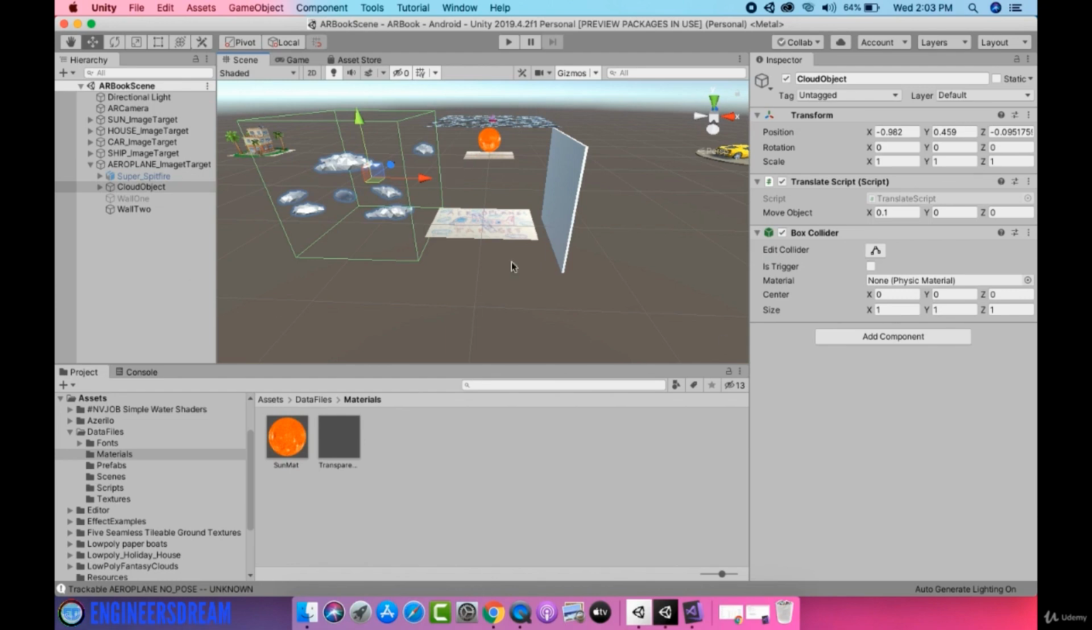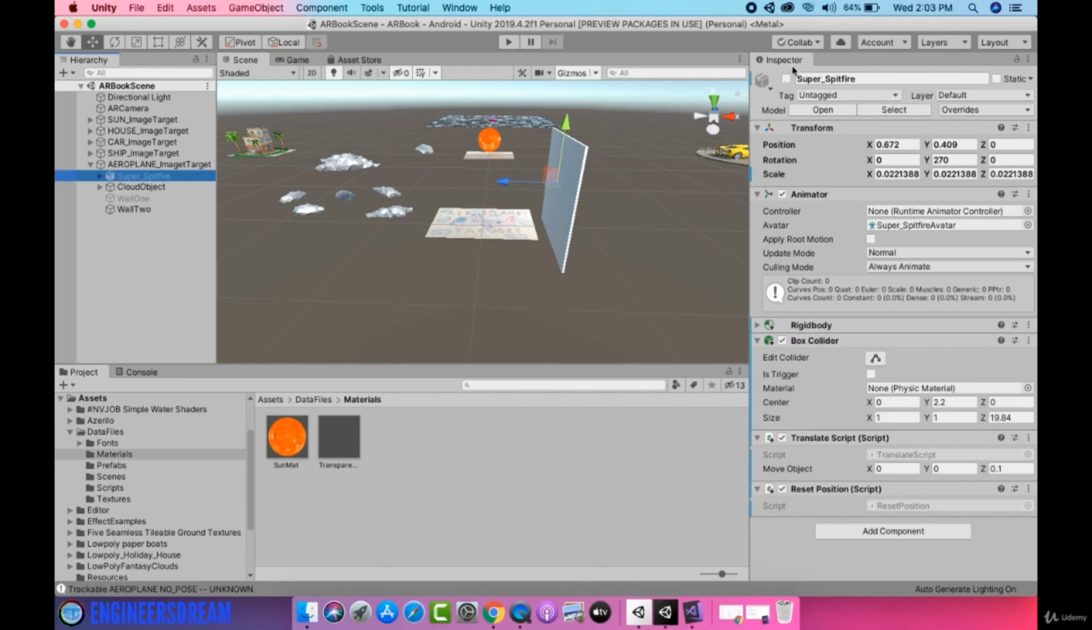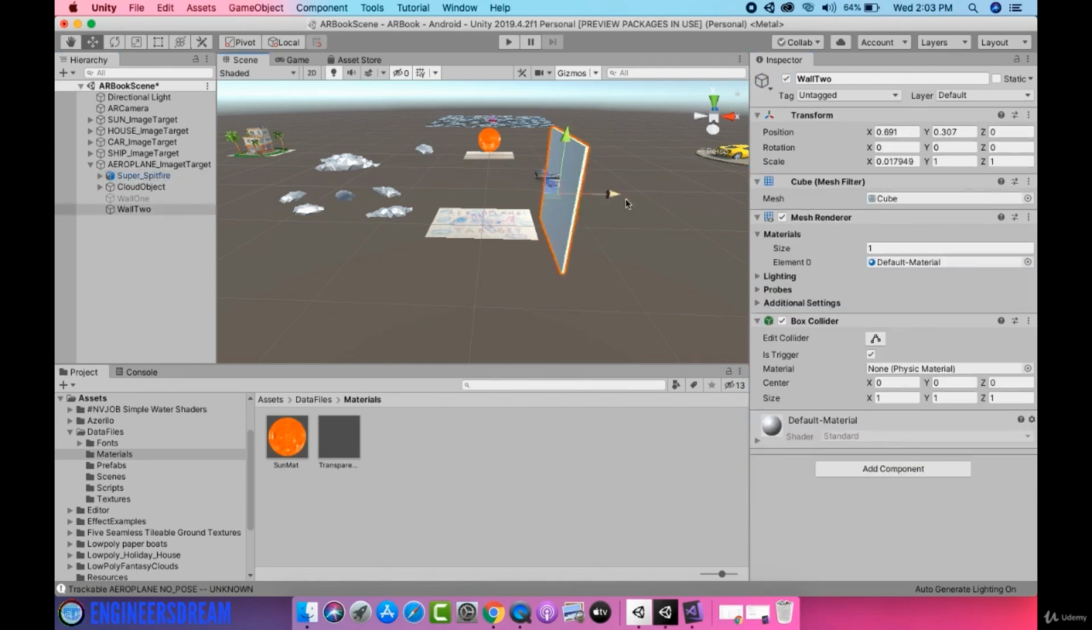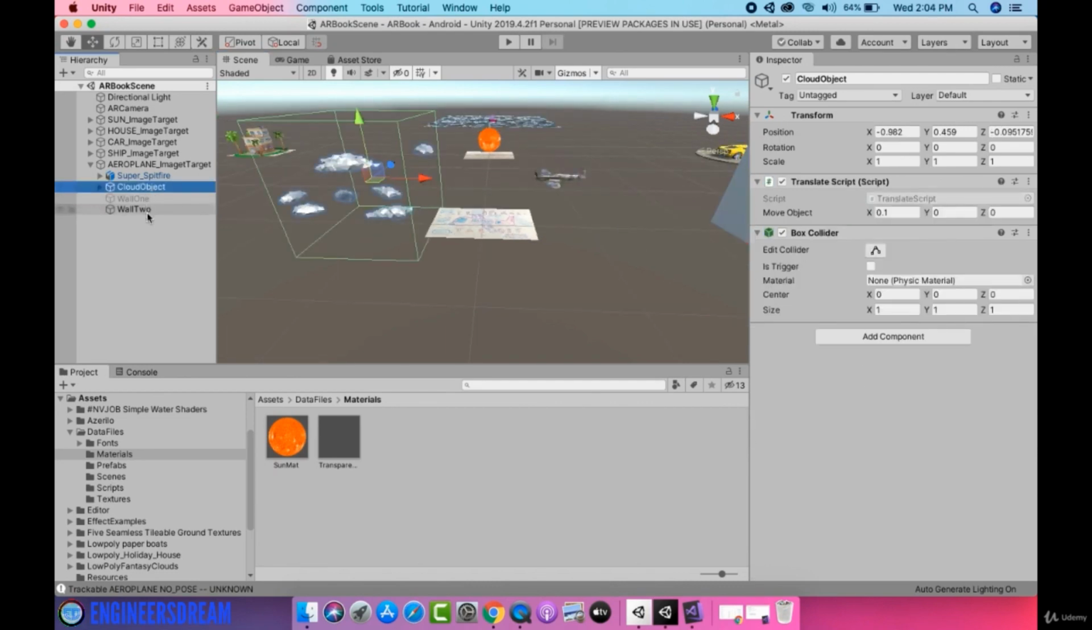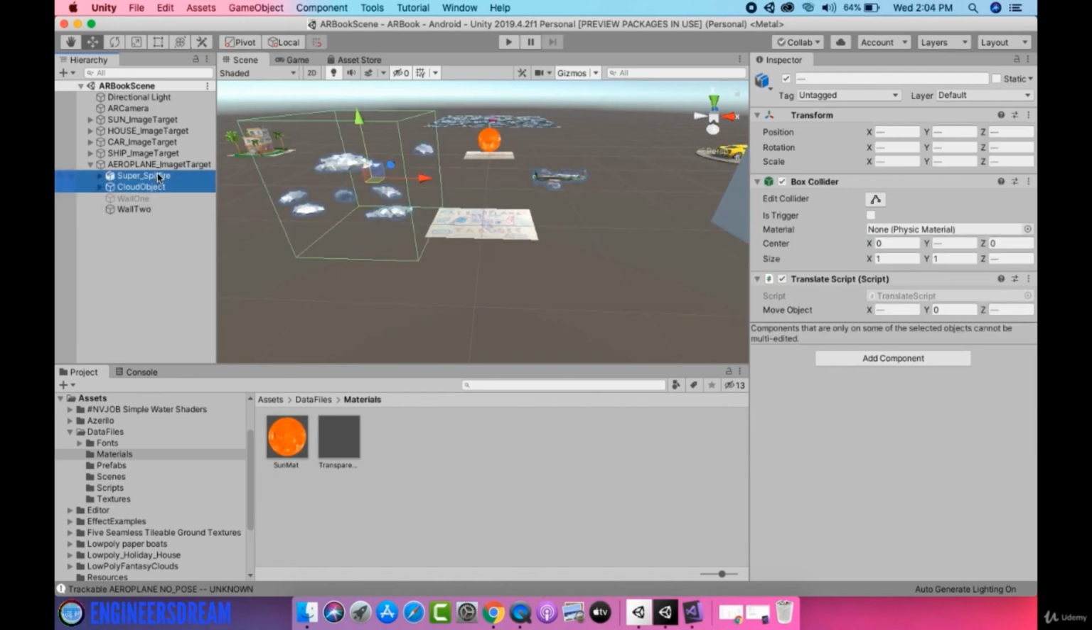Now before customizing this box collider, let me share one small thing. So I'll activate the Super Spitfire model first. I'll move this cube out of the scene view. I'll select cloud objects and I'll select the Super Spitfire model.